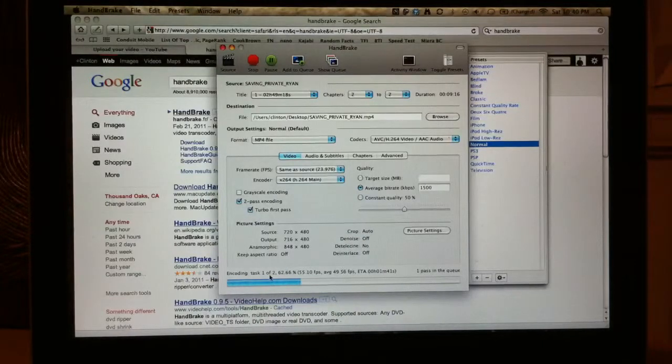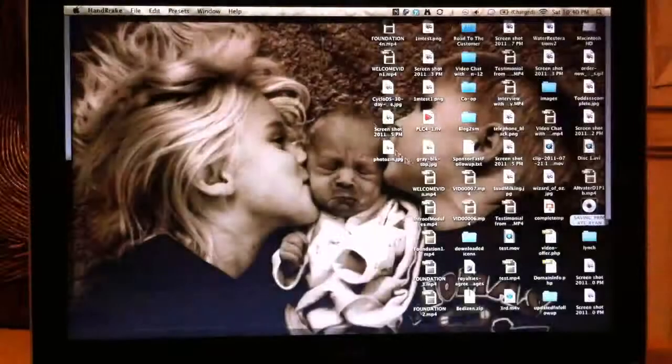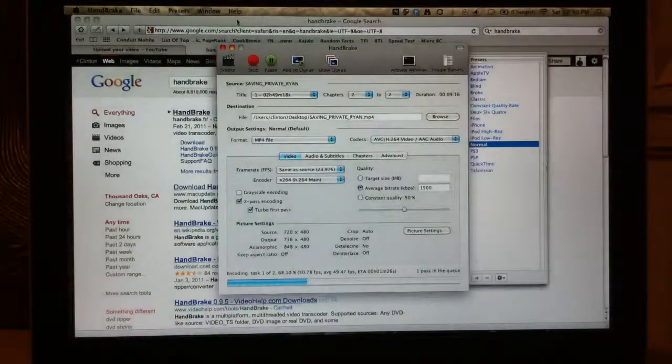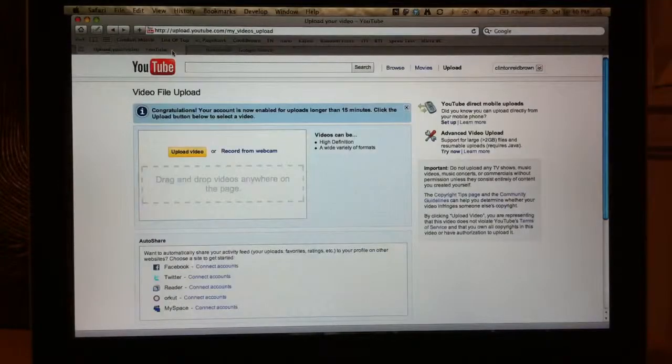It says encoding task 1 of 2. That's because it's going to take 2 passes over the video to make sure it's nice, clean quality. But then that MP4, which is this file right here that we chose, is just going to show up on our desktop amongst the files here, and that'll be the file we choose to upload to YouTube. So, other than sitting around watching and waiting for it to happen, it's a pretty simple process.